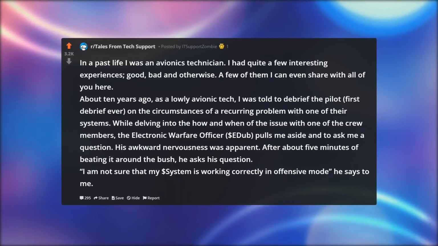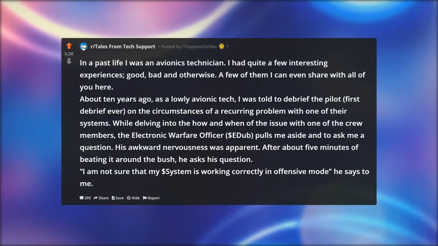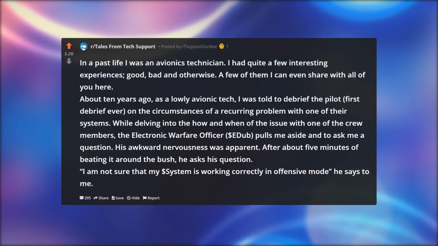About 10 years ago, as a lowly avionics tech, I was told to debrief the pilot, first debrief ever, on the circumstances of a recurring problem with one of their systems. While delving into the how and when of the issue with one of the crew members, the electronic warfare officer, $EDUB pulls me aside to ask me a question. His awkward nervousness was apparent. After about 5 minutes of beating around the bush, he asks his question. "I am not sure that my system is working correctly in offensive mode," he says to me.